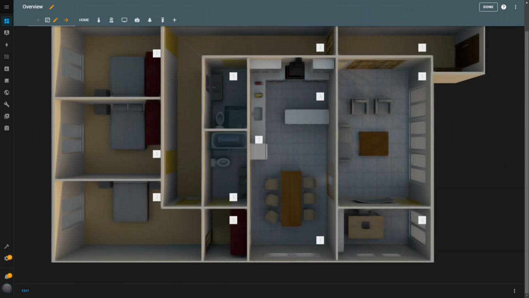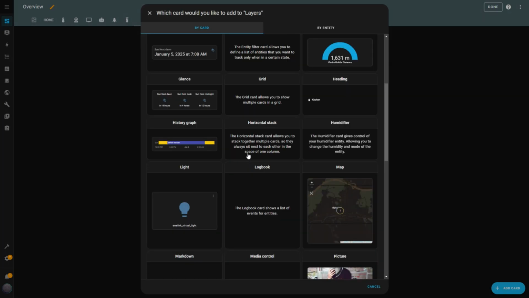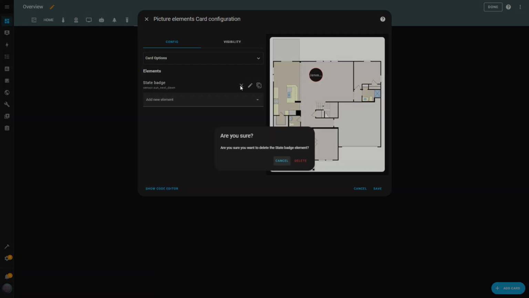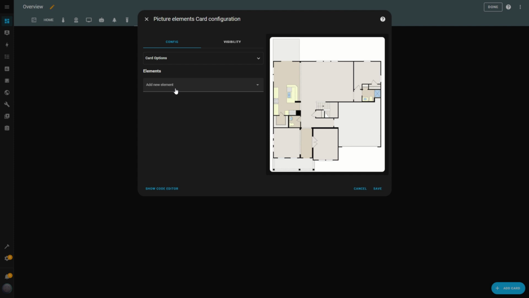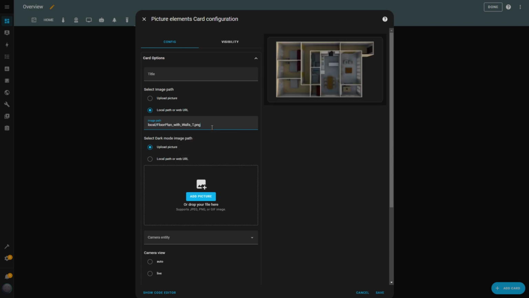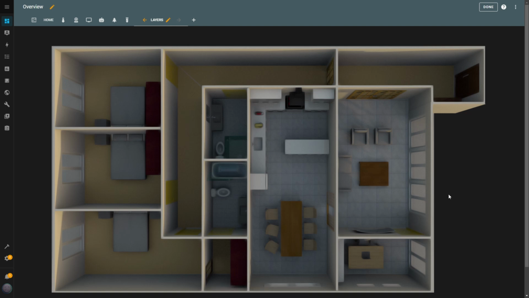Alright, let's get started. The first thing we need to do is add a Picture Elements card to the dashboard. Once the card is added, I'll remove the default state badge, and the first element we'll add is the base image, the floor plan with all the lights off. To do this, I'll click on the card options and insert the image path for the floor plan. This base image will act as the foundation and won't have any actions tied to it.